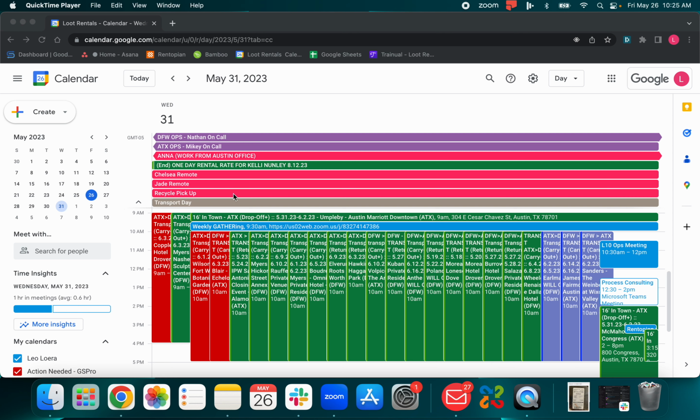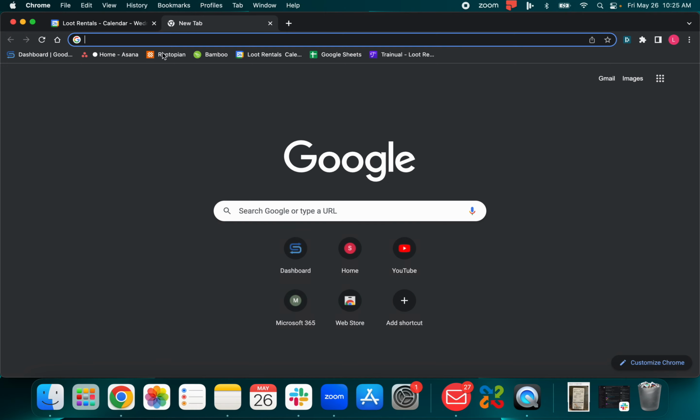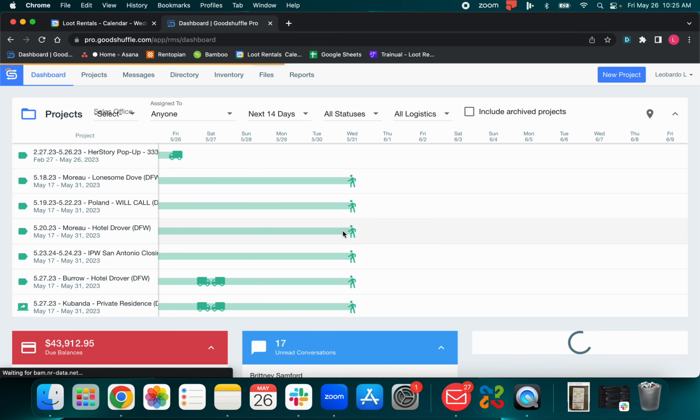Good morning. I will be showing you how to build a transport ticket in GoodShuffle. I begin by opening up a new browser and going into GoodShuffle.